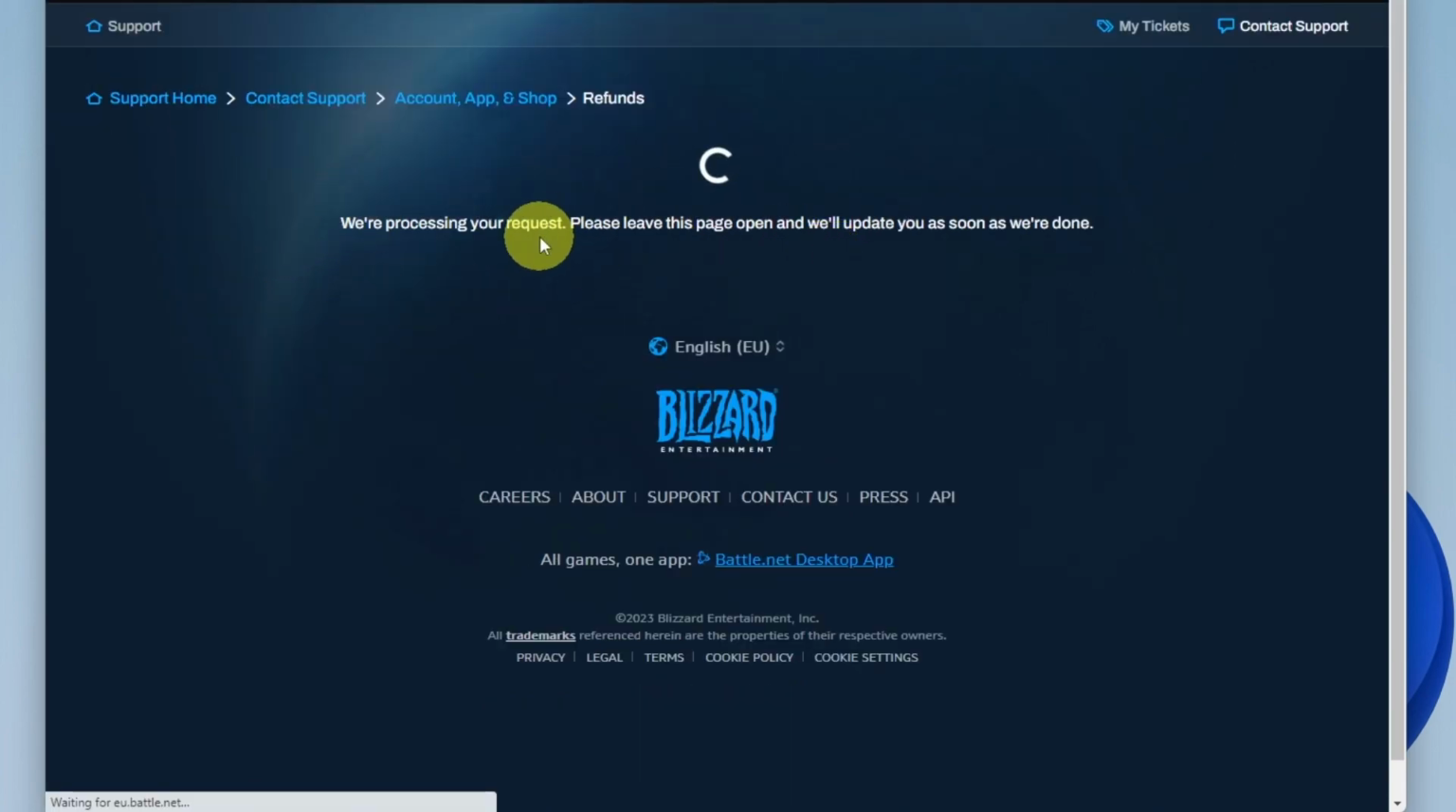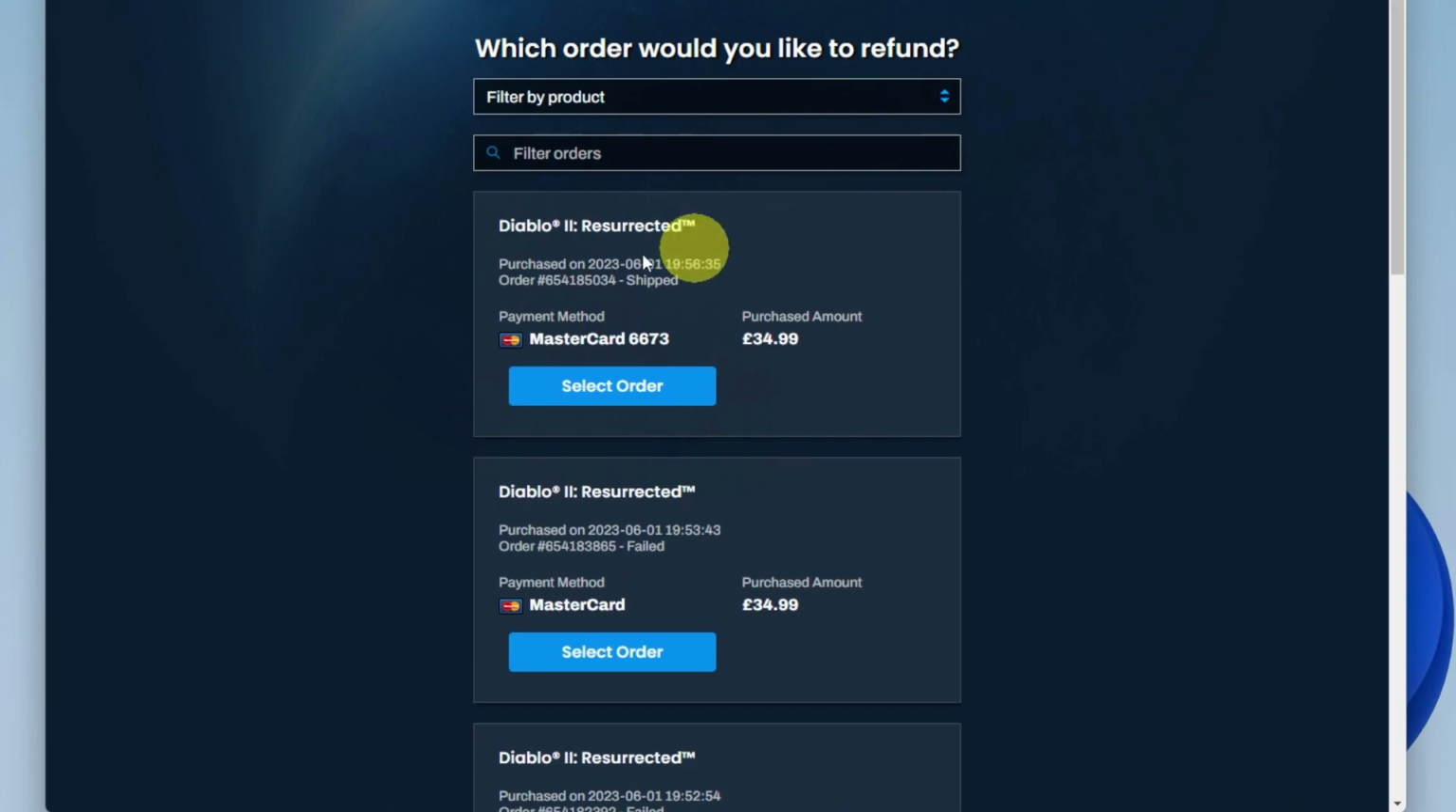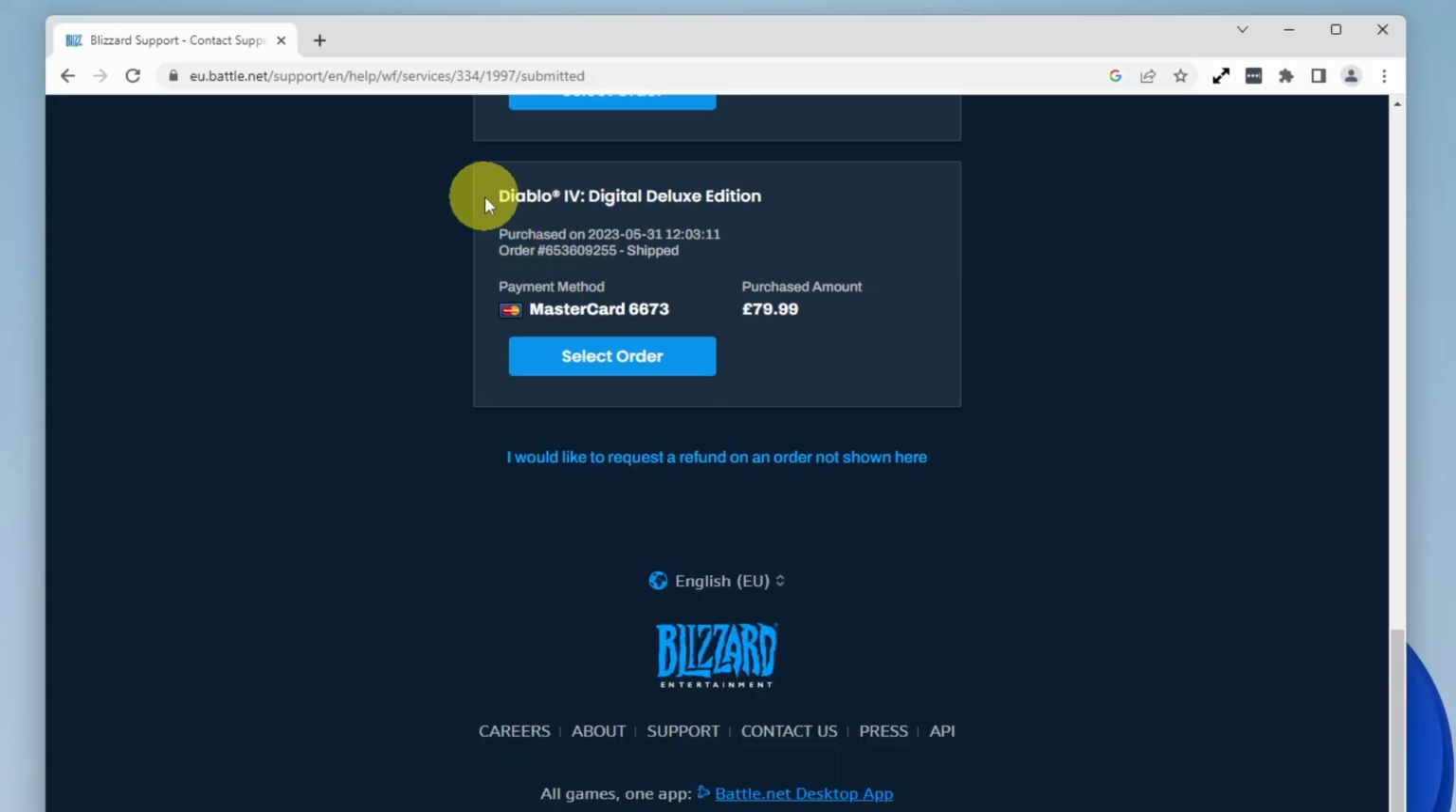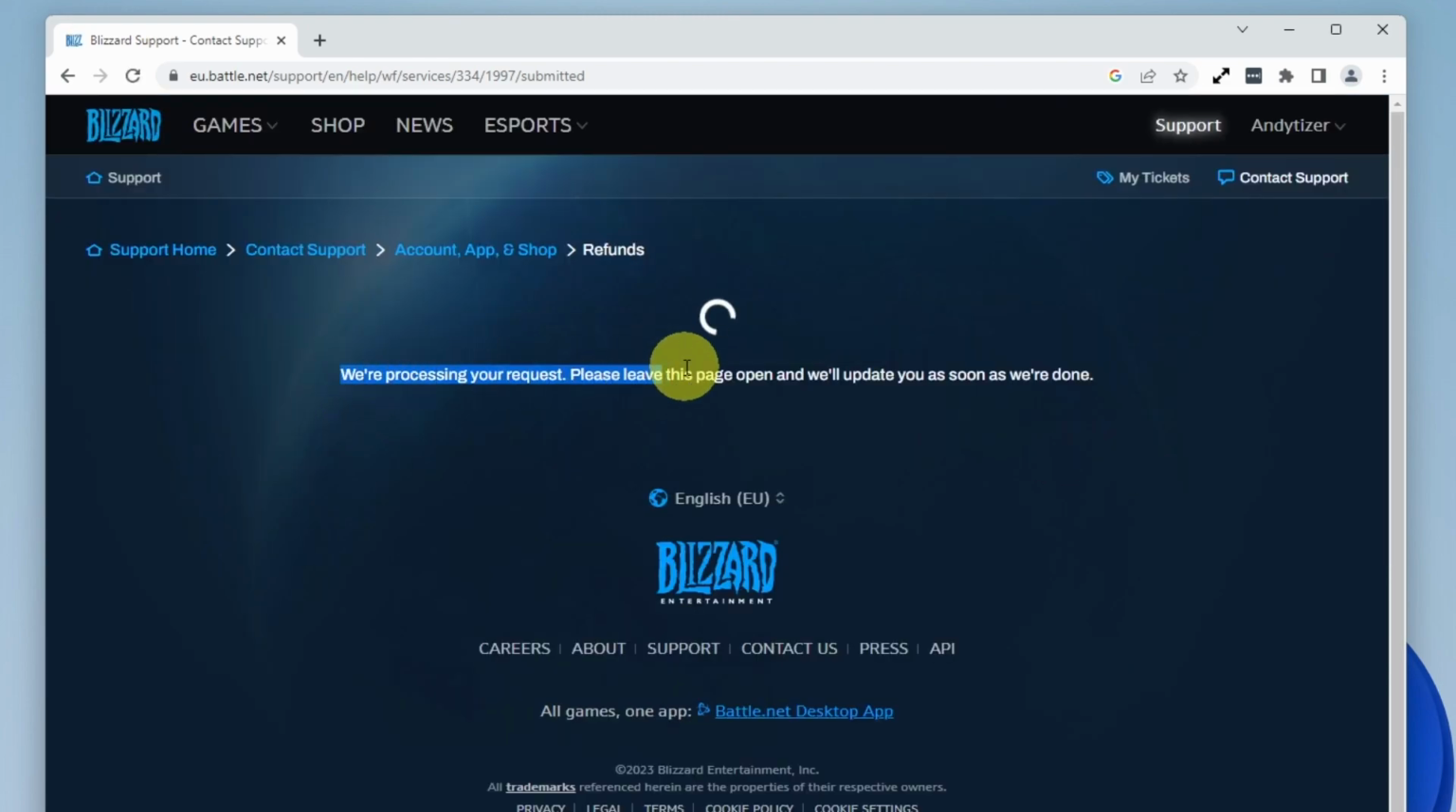This is just loading. And so here I've got a couple of options for games that I've purchased recently. I'd like to request a refund for Diablo 4 Digital Deluxe Edition. And this is a product that I've played for less than 2 hours and it's been within the 14 days of release. So in theory, this should give us a refund. So just click select order. It says here we're processing your request. Please leave this page open.